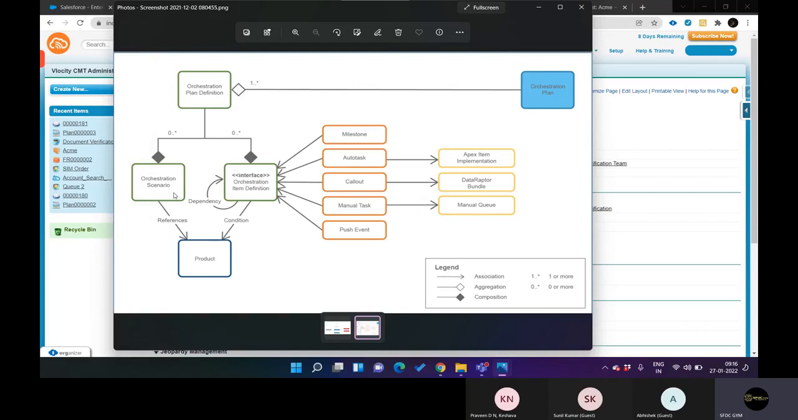Scenario will be directly linked to the product. Okay, which products you perform this orchestration for is governed by the scenario. That's also an interview question, where you actually do the tagging of the product.